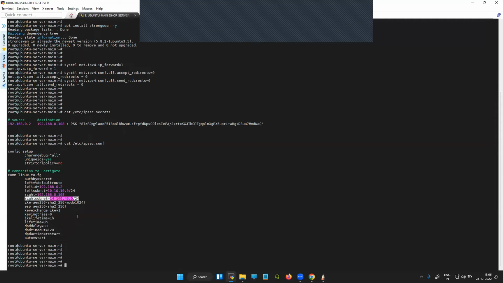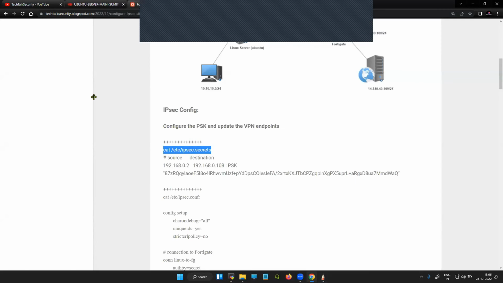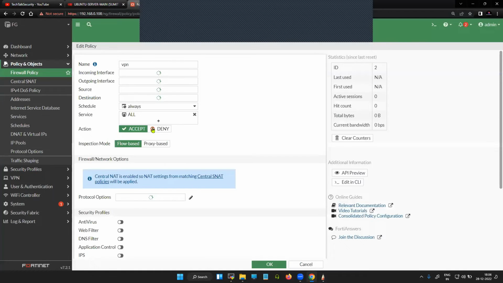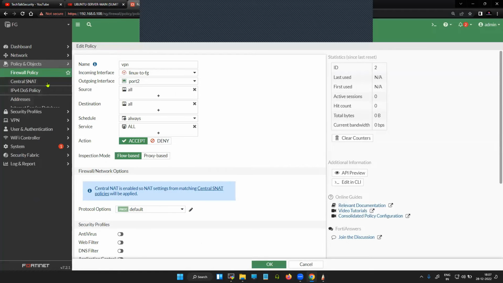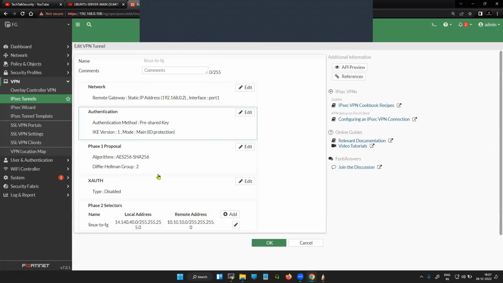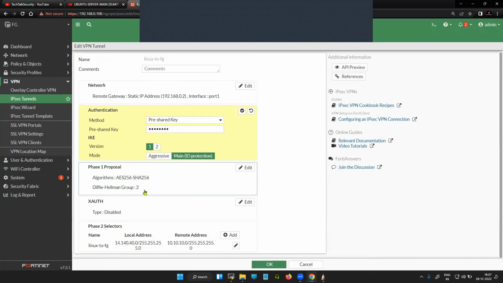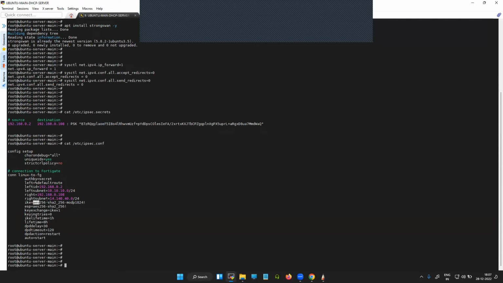ID. Next comes the phase one proposal, AES-256 SHA-2. As we have the same configuration here also. Let me quickly show you the configuration. So you can see here AES-256 SHA-2 group 2. So on my Linux server, I do have the same. MODP1024 is group 2.